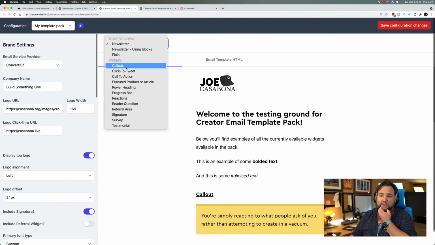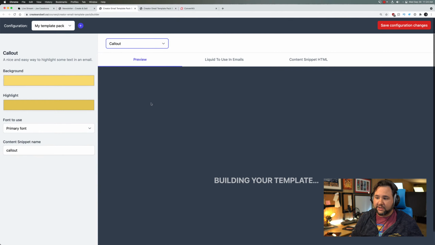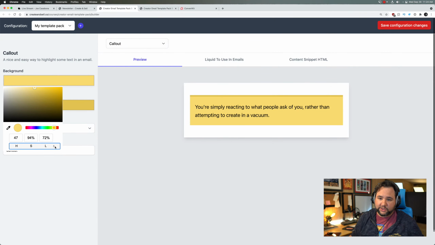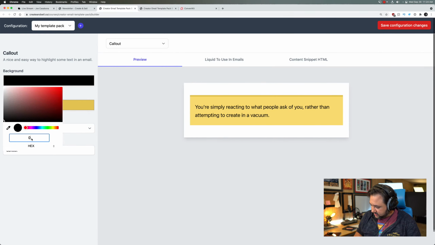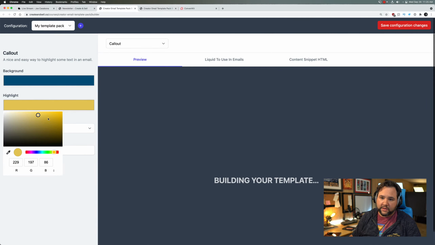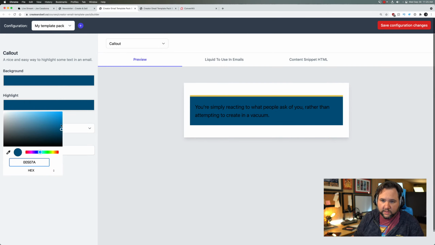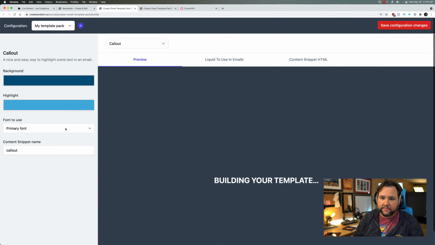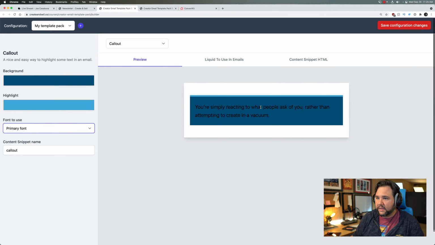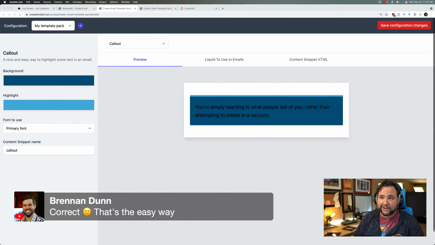And then you can also customize different widgets, right? So if I have a call out here, let's say I want to 00507A. I actually didn't look at what the call out looked like. So, okay. And then the highlight color, which is maybe I want it to be a little lighter than that. And then it looks like, so what I would probably want here is I'm just seeing the chat real quick. Brennan's telling me the easy way would be to do the newsletter, straight up newsletter template, which is what I will go back and do.